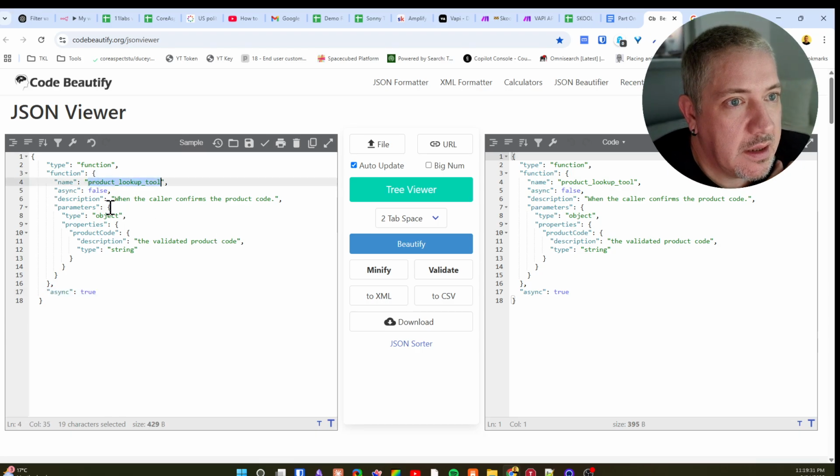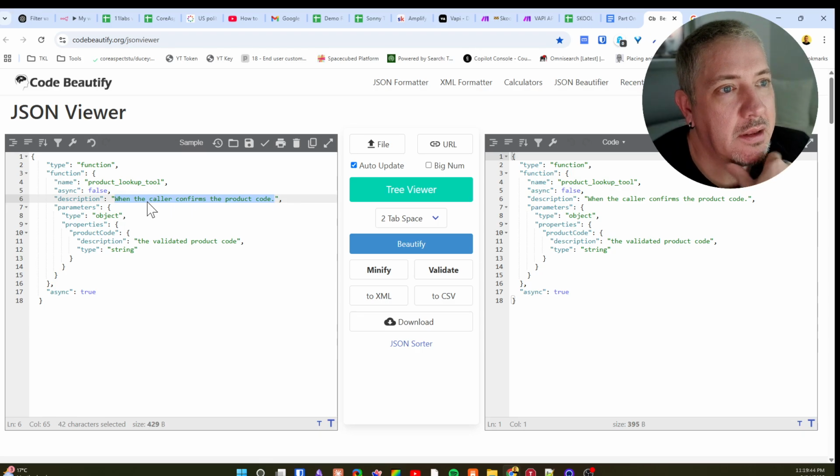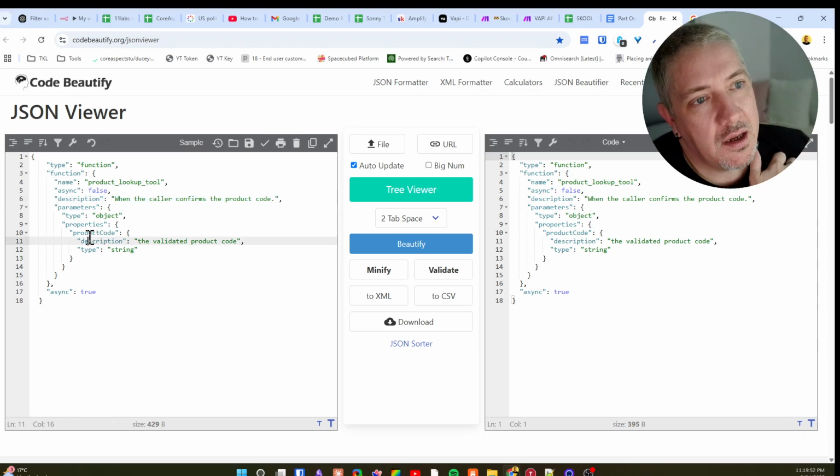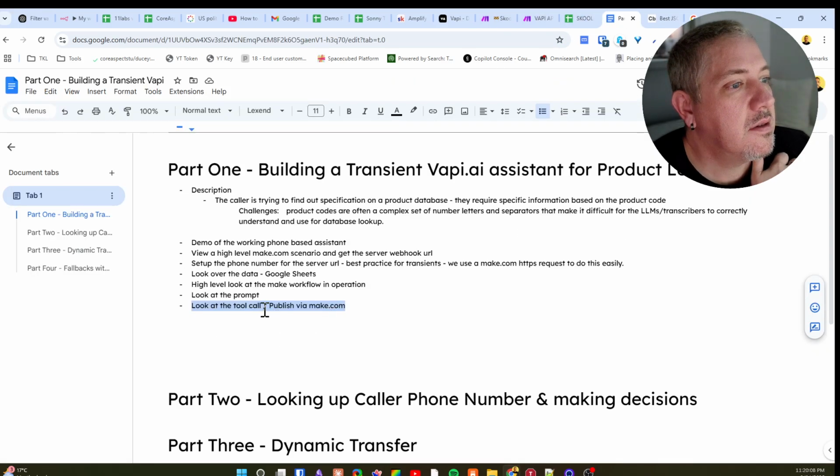So product tool and then description: when the caller confirms the product code. So I want to make sure that they confirm it first. I don't want it to run off and start to make a request in the middle of when it thinks that there's a product code. I want it to make sure the caller confirms the product code and then send it off. And this is what we look for in Make: product code. And we're looking for the validated product code. So they've confirmed it. It's a string. And that sends off. So that is this part.